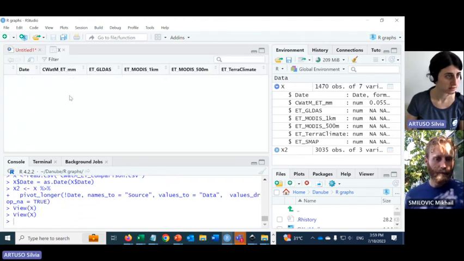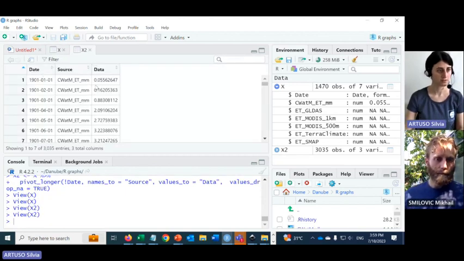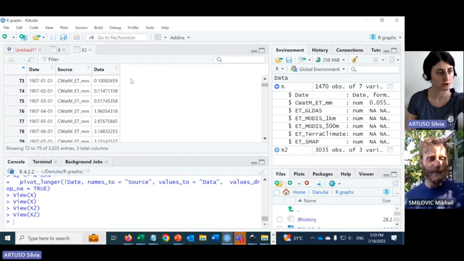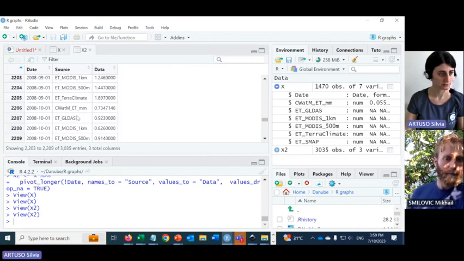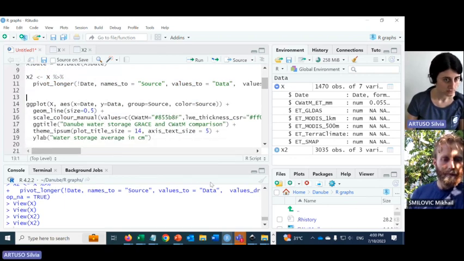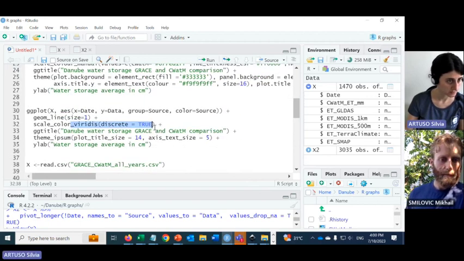This is how it was before, the file that we created. This is how it ends up afterwards. So we have the date in one column, the data in the third column, and the source as a group label in the case of different observations for the same date. Then I can try this script. I think it was this one with the viridis. So x date, y data, group source, color source, seems all fine.